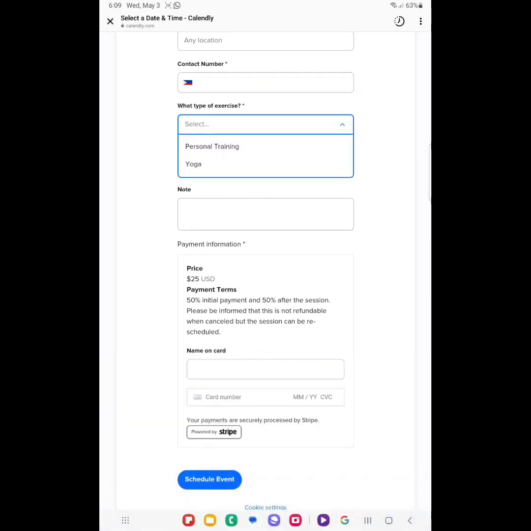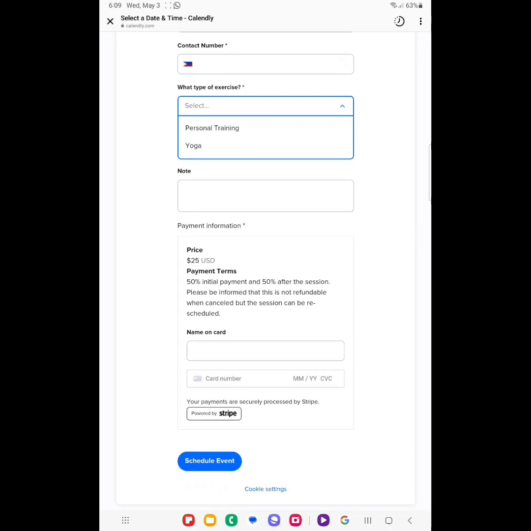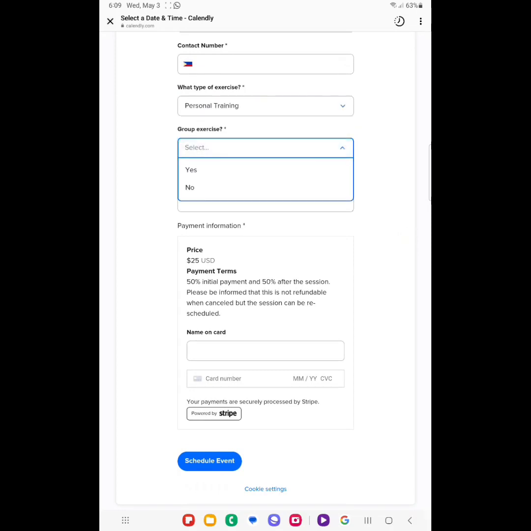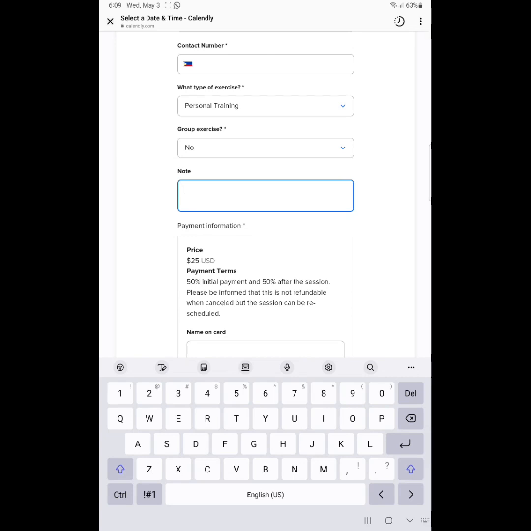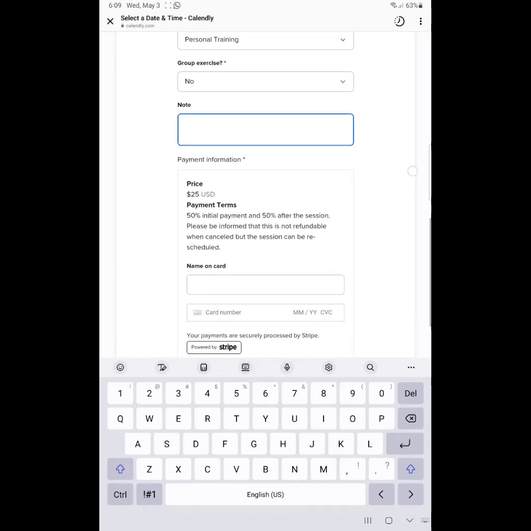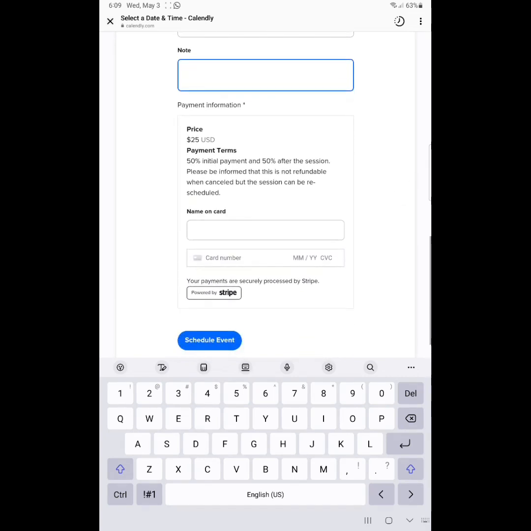Choose the kind of exercise you want to do for our session. Tell us if this is a group exercise. If there is anything you would like to tell us before the session, you may leave a message in the notes section or leave it blank.